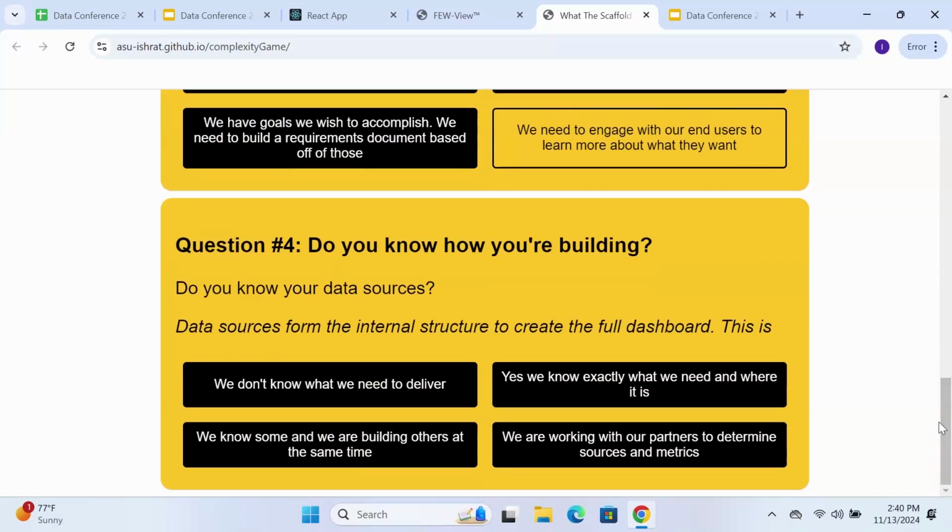Okay, do you know how you're building it? Do you know your data sources? And this kind of feels like they're tied together, and that's on purpose because sometimes the how is tied together with the what, right? So this one is kind of a leading question, but we'll go through anyway. Data sources are the internal structure to create a full dashboard.